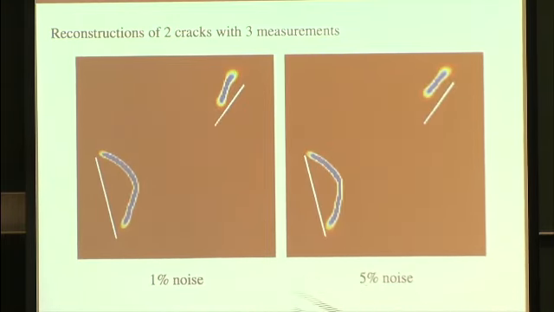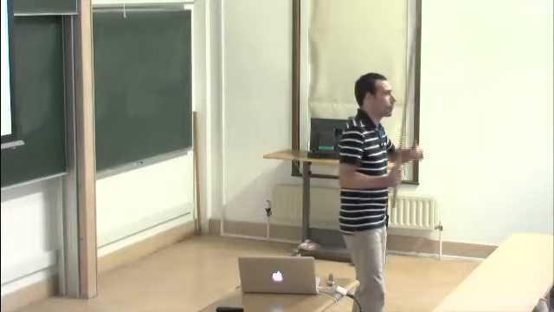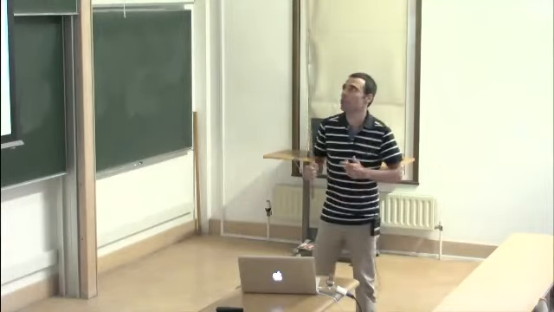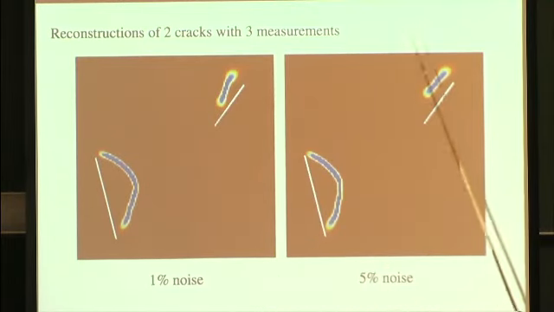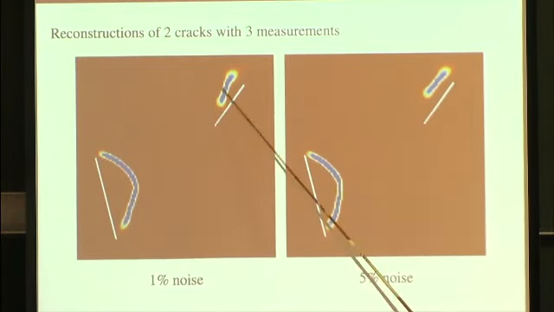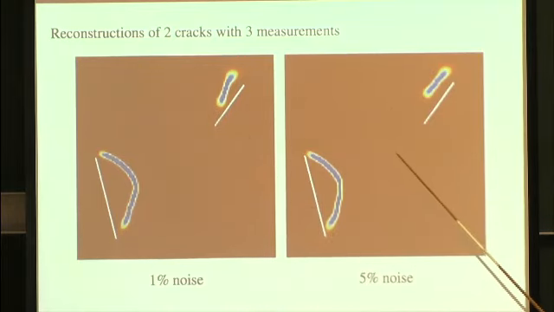Okay, this is also pretty robust with respect to noise, because, well, this is 1% noise, this is 5% noise, three measurements again, and you may notice that there is no need to give any a priori information on what the defect is. It might be 1 crack, 2 cracks, 3 cracks, 1 crack in cavity, whatever. You don't need any a priori information on the number of cracks. You don't need to set this up. But the method just gives it to you.